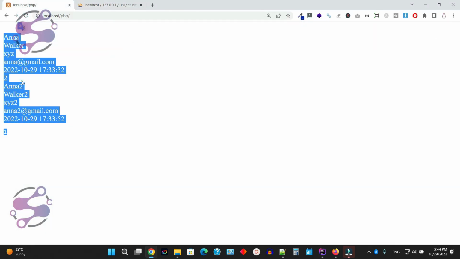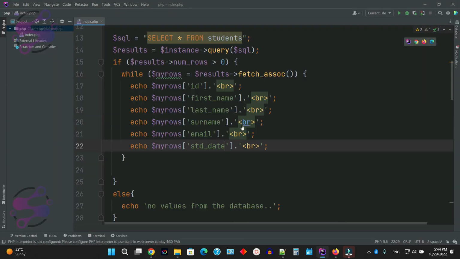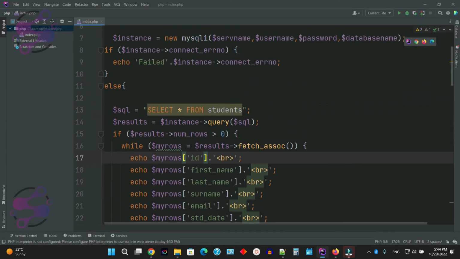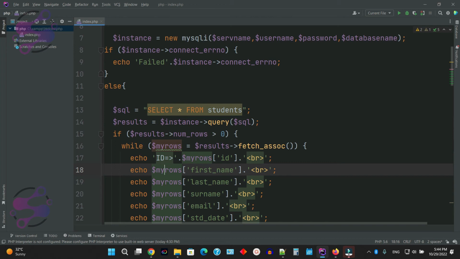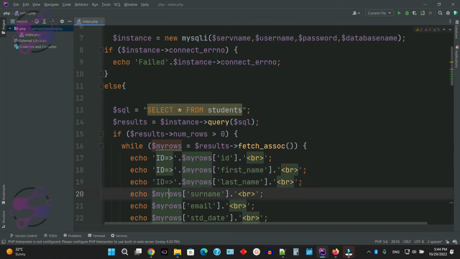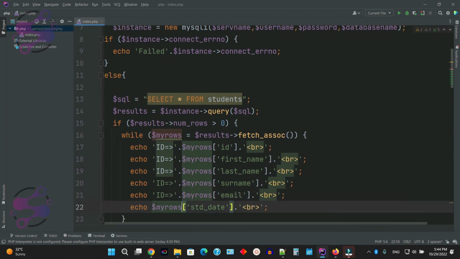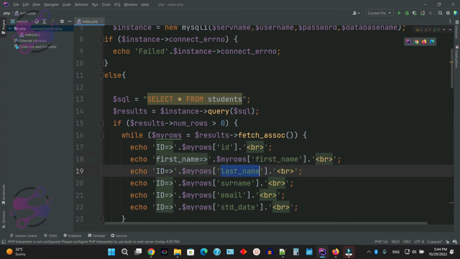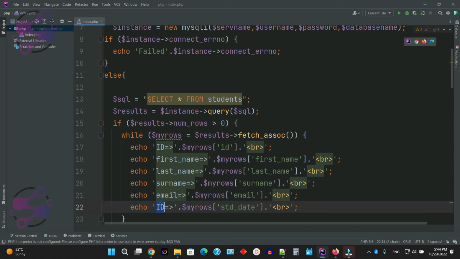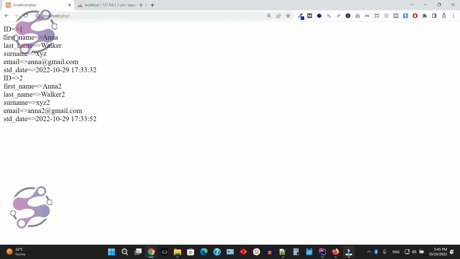As you can see, you are fetching the results like this. These are the two values. If you concatenate the ID with the related fields, so first name, last name, surname, email, and also the student date. Refresh the page. As you can see, ID is 1. So you have 2. Okay, guys.